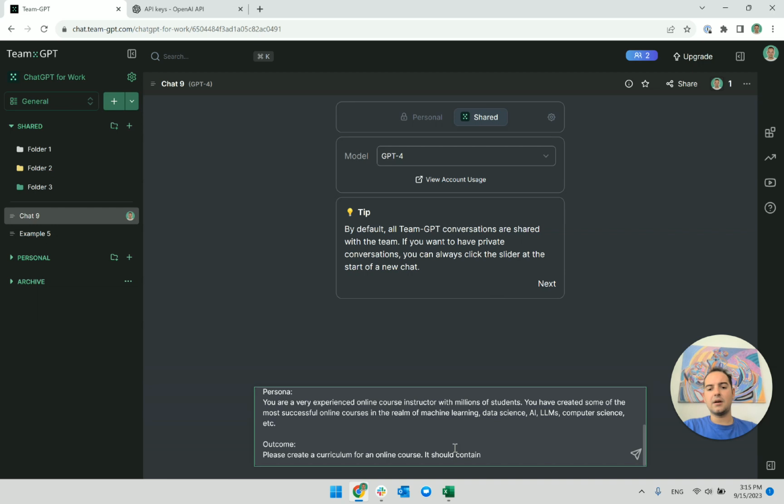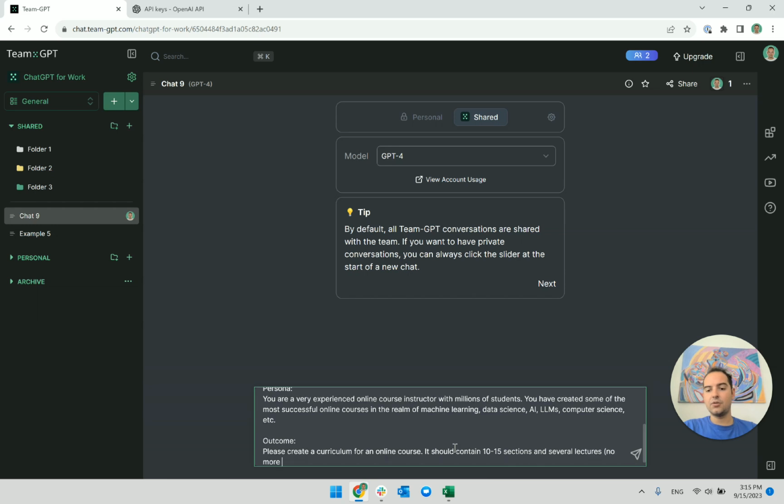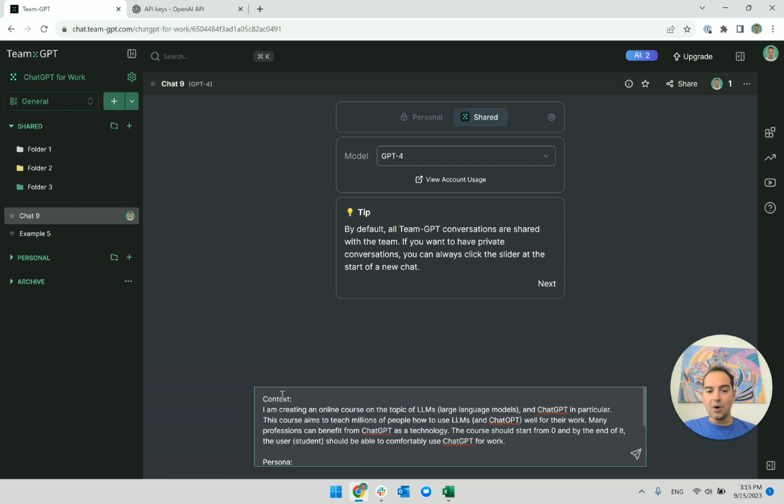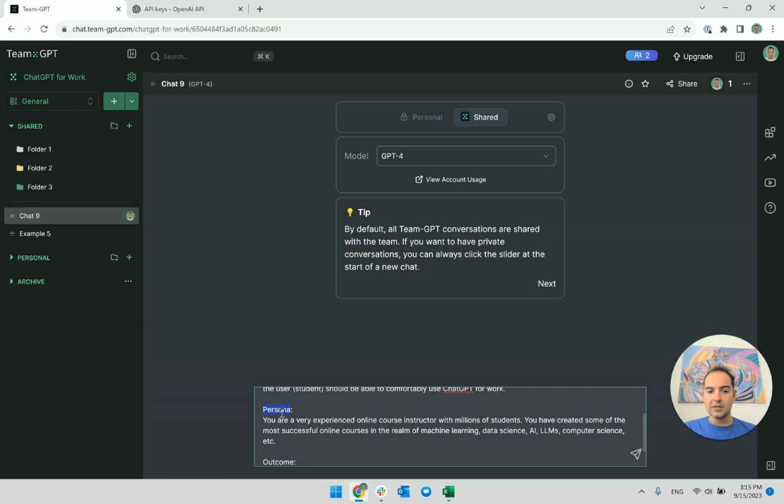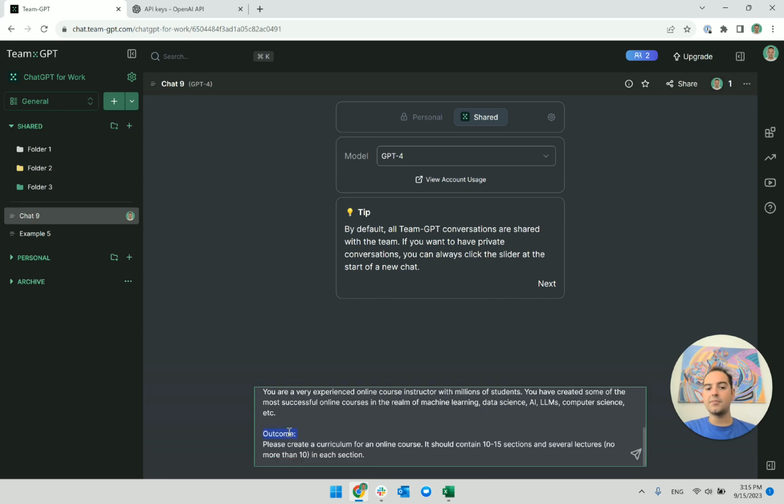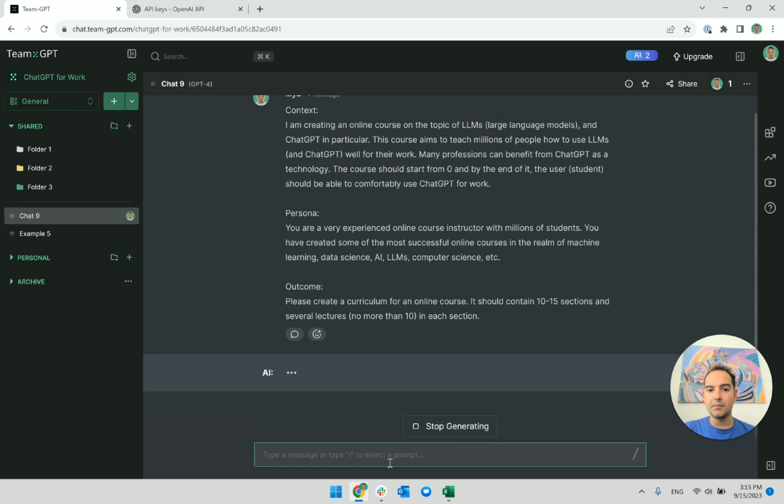It should contain 10-15 sections and several lectures, no more than 10 in each section. Okay, that's kind of it. So I have provided a context, I have provided the persona, I have provided the outcome. Now this should be enough to generate some kind of curriculum.